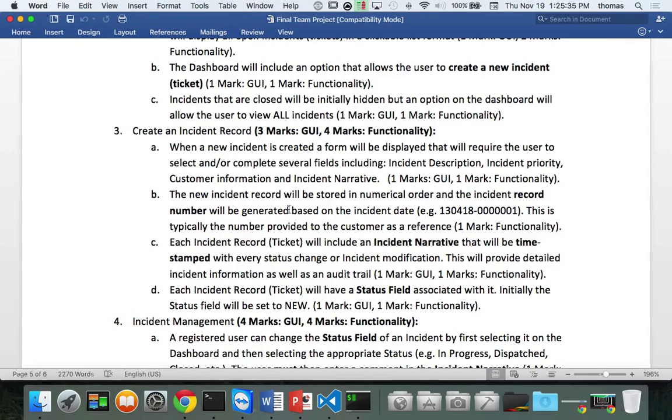The new record will be stored in numerical order, right? And the incident record number will be generated automatically based on the incident date. So, example: 2013, April 18th, incident record number 1, right? This is typically the number provided to the customer as a reference. So your reference number is 1304118-00000001, whatever, right?